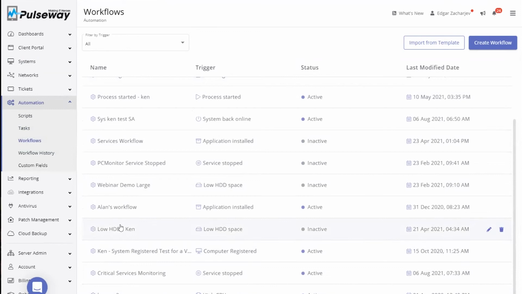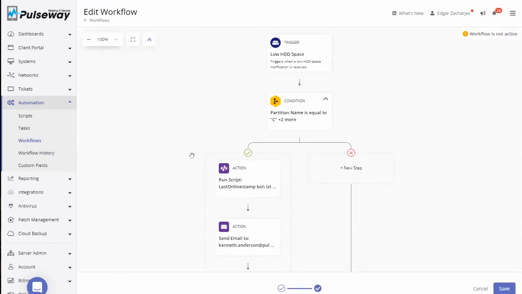And how they work is pretty straightforward. You set a trigger, low HDD space, for example, a condition for that event, and you'll perform a specific action if that gets triggered at any time. So what that means is whenever there's an issue that pops up, say 2 o'clock in the morning, that's critical, our workflow engine will work to resolve that for you. And you can really save about 70% of your tasks if you utilize the automation engine effectively.